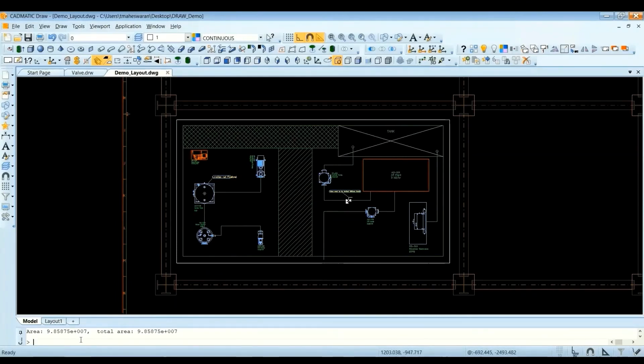Similarly, if I want to do some mathematical calculation, you need not open any external calculator, you can directly use our command panel. Just enter the command EVAL, and then you can enter expressions like 2 into 8. The result will be 16. Whatever operations you do in a calculator, you can do similar operations in our command panel also.